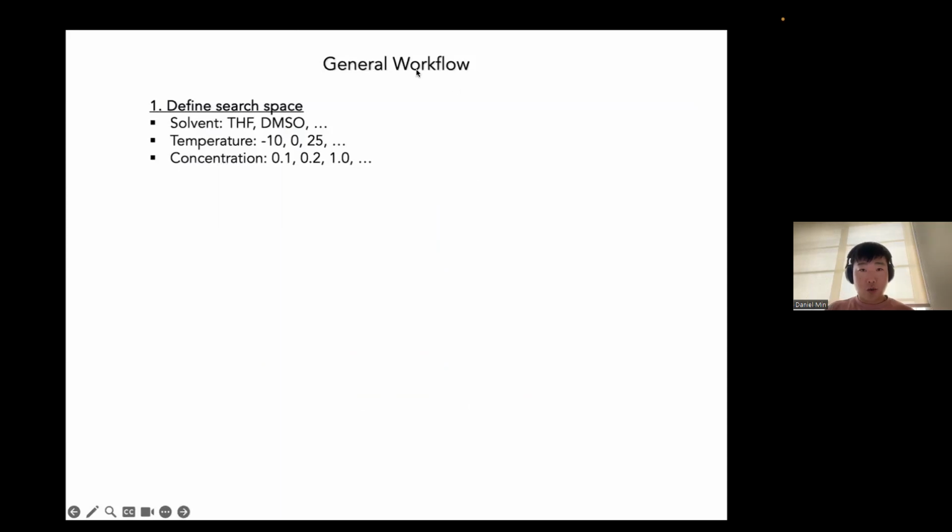So the general workflow is as follows. First, you define a search space. For example, you can define categories like solvents, so THF, DMSO, temperature, concentration. And you can have both discrete and continuous variables here.